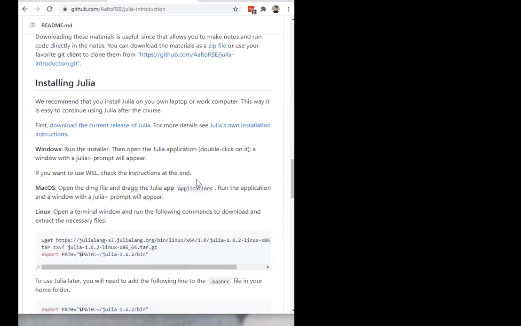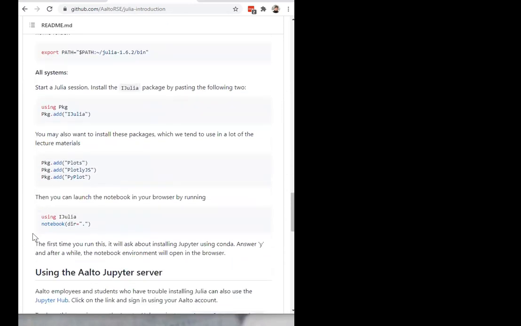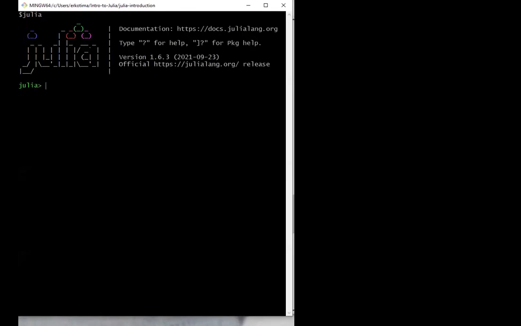So here's about cloning the materials, and then there were instructions on how to install Julia. And I asked you here to run these commands. So if you didn't do that yet, please do that now. If you have installed Julia, you can go to any command line in your system and type julia to run the Julia interpreter, and it should look something like this. It gives you a link to the documentation, and it also tells you how to get some help for running things in Julia.